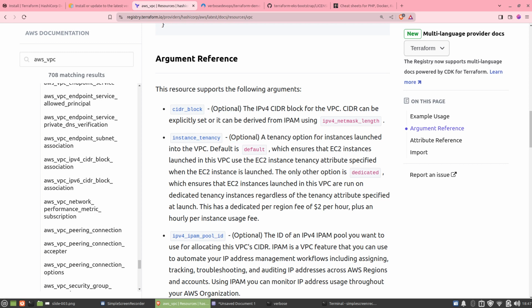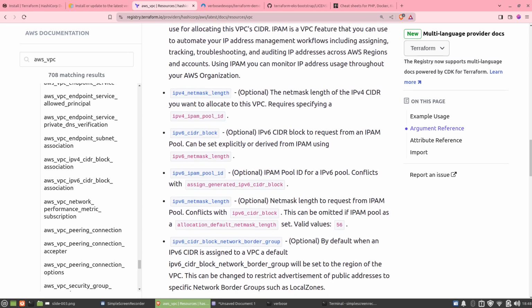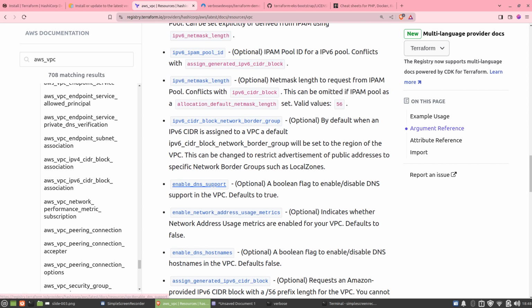Now in many cases there is a default value for an argument. If you don't specify it yourself, it will assume some kind of default, and in this document it tells you that the default is default, for example. Or in another case, if I go down here, enable DNS support, the default is true. Now this is very, very common.